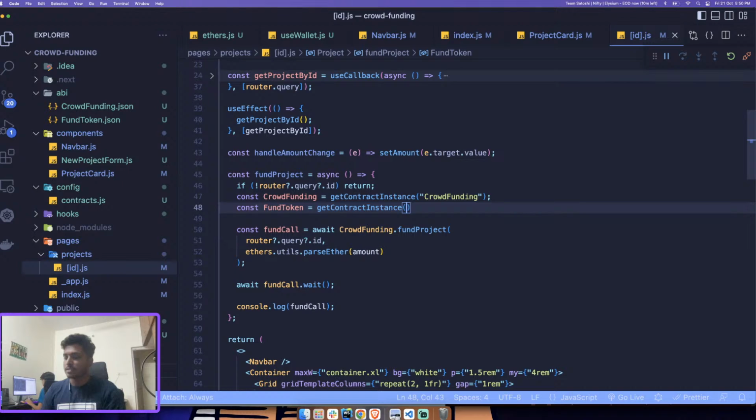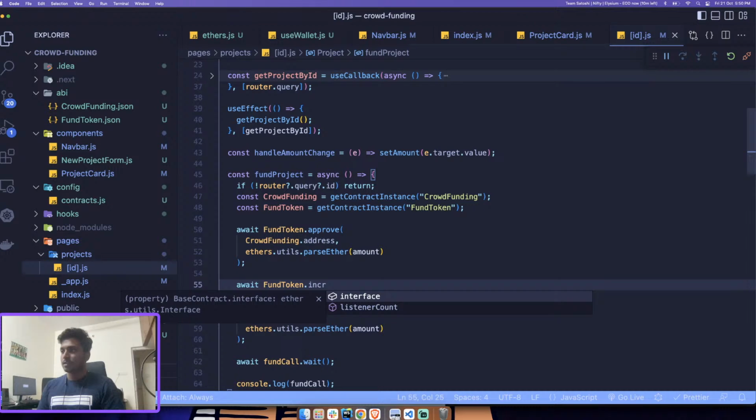fundToken.approve, and then you have to pass this crowdfunding address, crowdfunding.address, and then the amount. You have to pass this amount. So basically you're approving this crowdfunding contract to use this much amount from your account, and then you have to increase the allowance as well. So we'll say fundToken.increaseAllowance, and then you have to again pass the same values here.